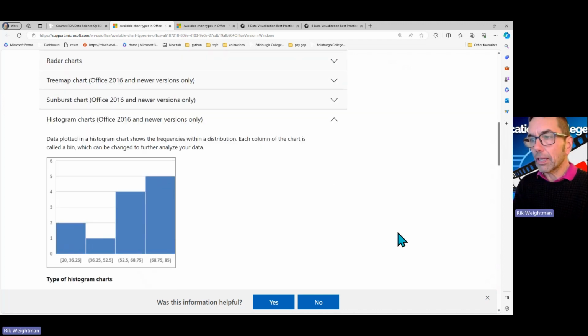When we start creating histograms, try not to use the inbuilt Excel one. It doesn't tend to work very well. It's much better to create a column chart and then remove the gaps. With a histogram, you tend to have ranges. So you would have a range of, say, ages or grades. If it was grades, you may have one bar for everything under 30, one bar from 31 to 49, one bar from 50 to 61 or whatever.